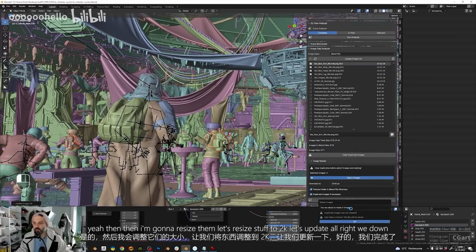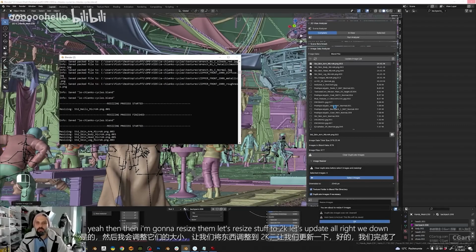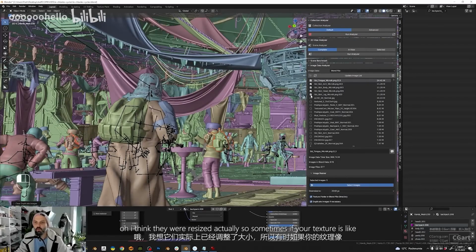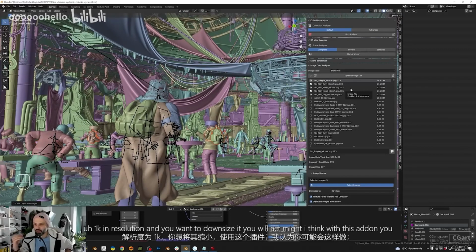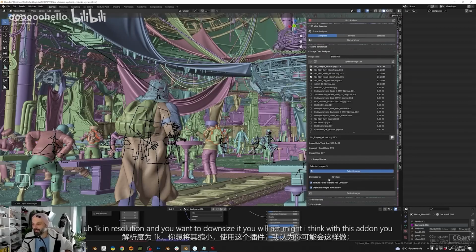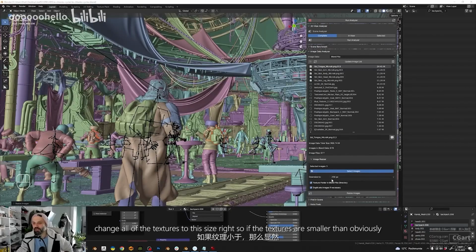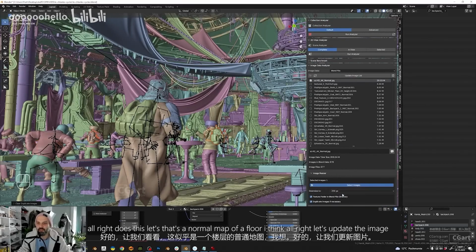Let's resize stuff to 2K. Let's update. All right, we're down. Oh, I think they were resized actually. Sometimes if your texture is 1K in resolution and you want to downsize it, with this add-on you might actually upsize it by mistake. I don't know if it makes sense. It will just change all of the textures to this size, so if the textures are smaller, then obviously. All right. That's a normal map of a floor, I think.